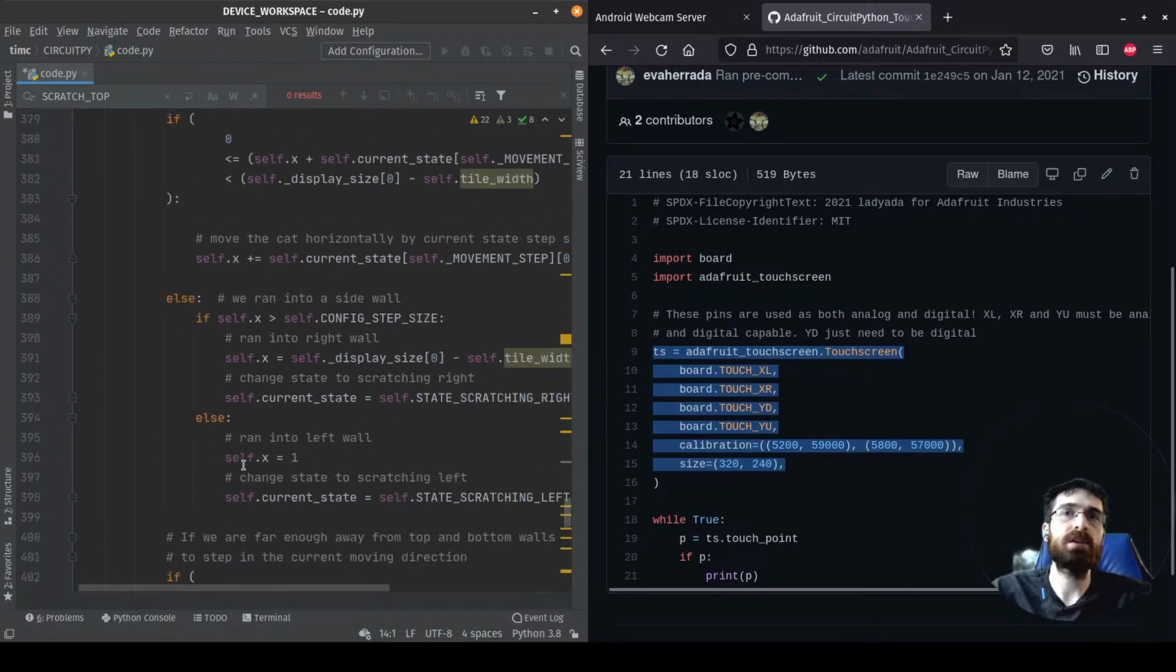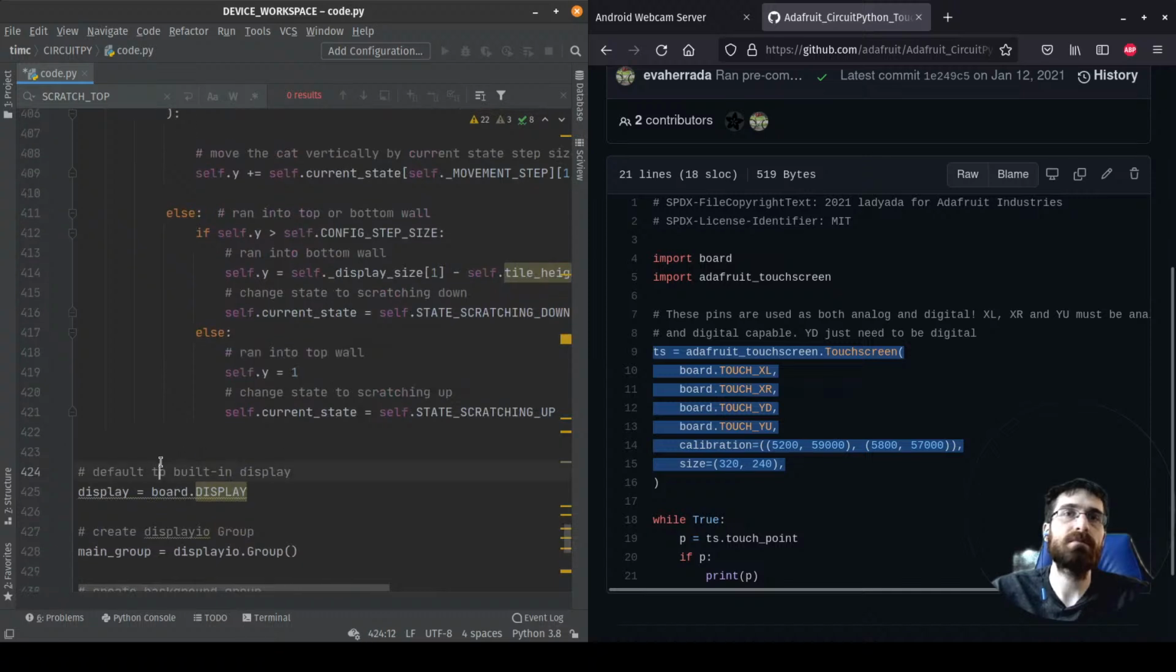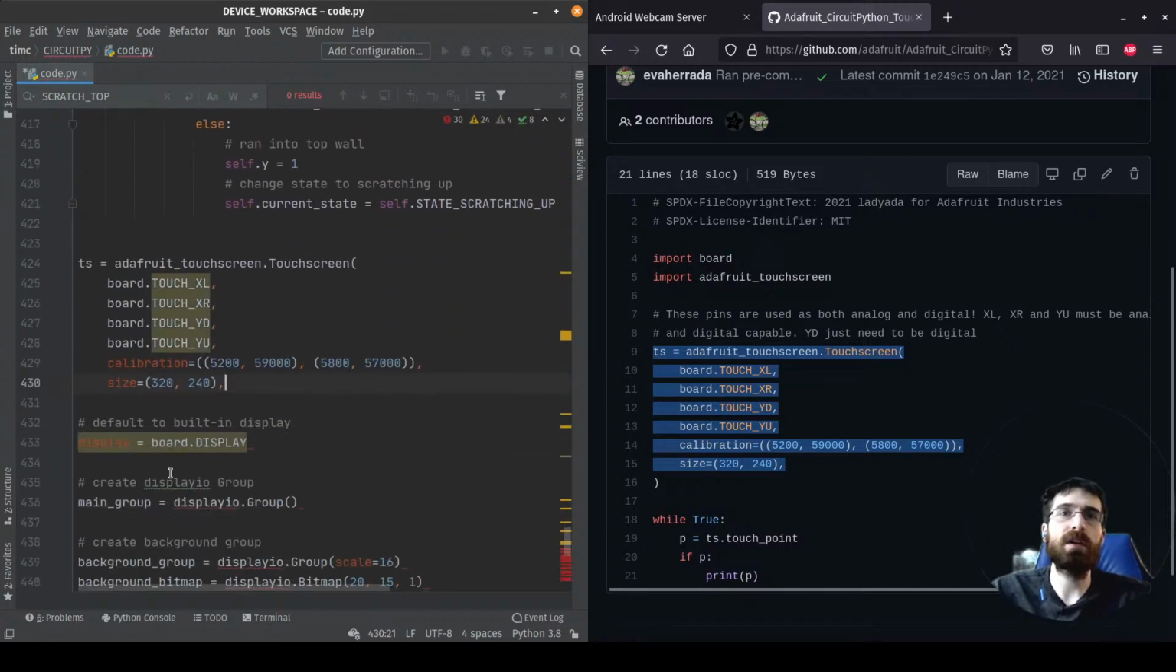Oh, I guess we should make this conditional. Go back and do that afterwards, because it won't work. I did get this running on the Clue and the Funhouse as well, and they don't have touchscreens, so they won't have this functionality. What are we missing? Oh, I missed a parenthesis here.